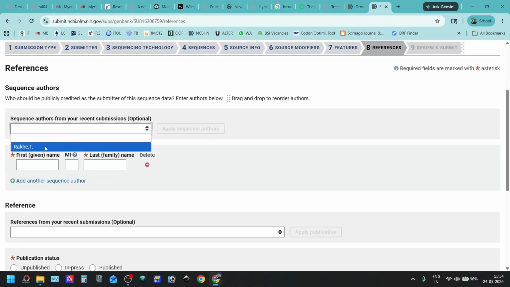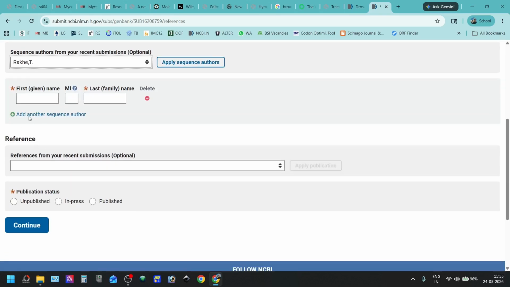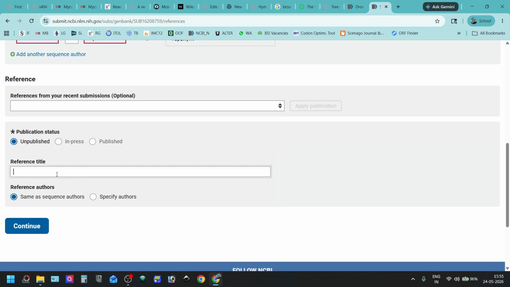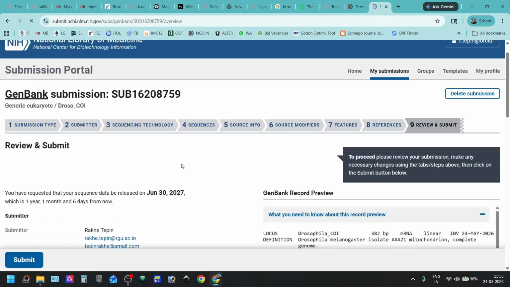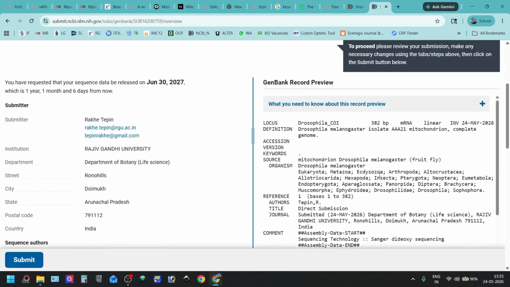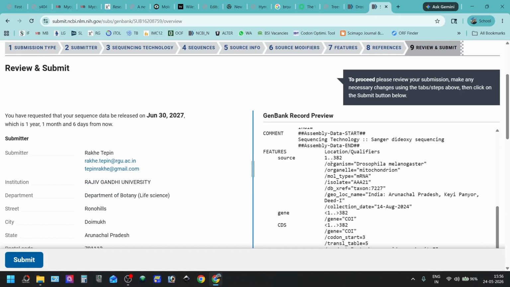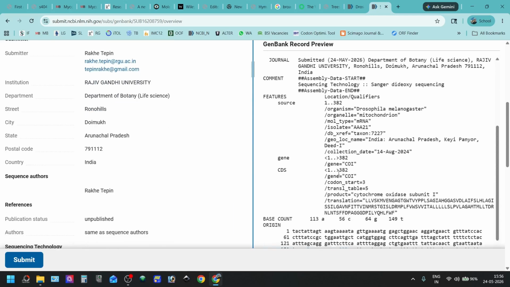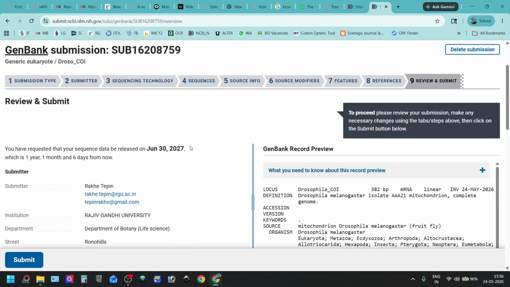and then you can put all this information, since you are publishing, so you should have some details, right? You then use all these details. Reference title you can add, or you don't even have to add. It's not a big problem. You can just click here, and then they will generate this. You can see Drosophila has isolate this and this and this, and the features are here and all those here. You can see. And after this, you can just press submit here, and then your submission will be done.